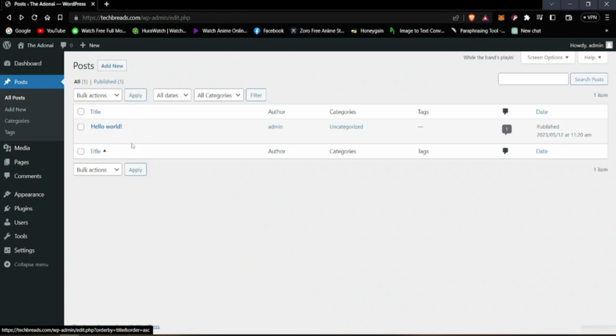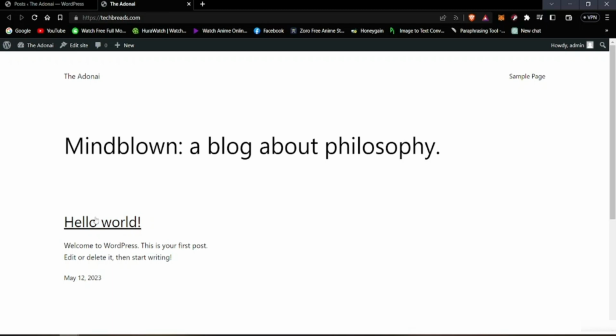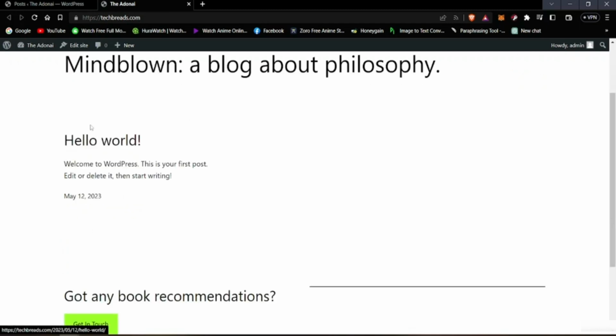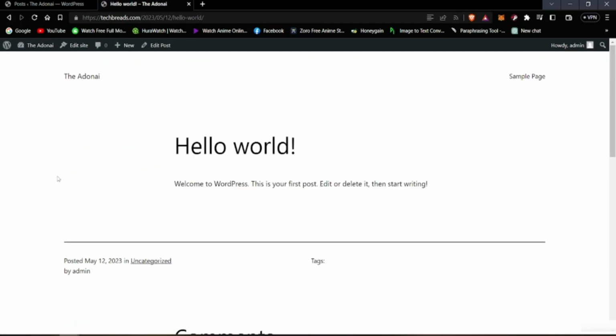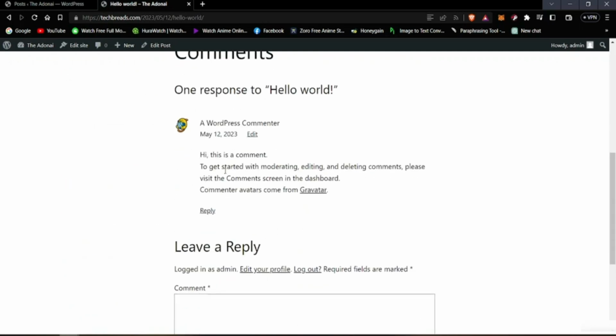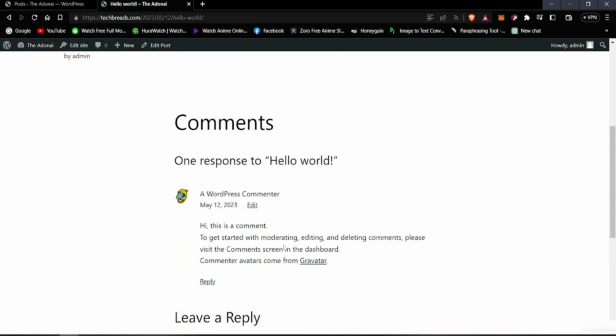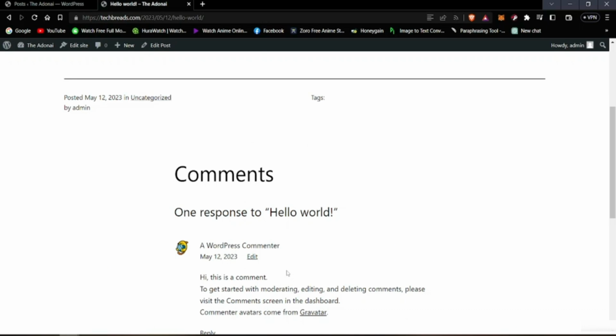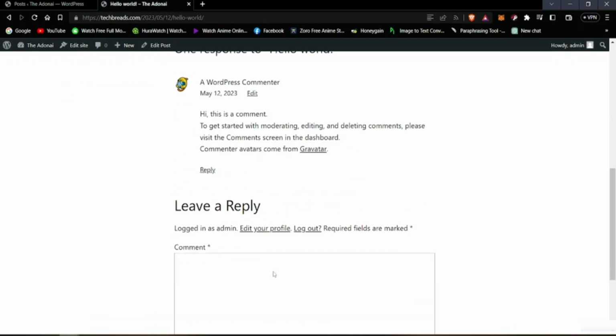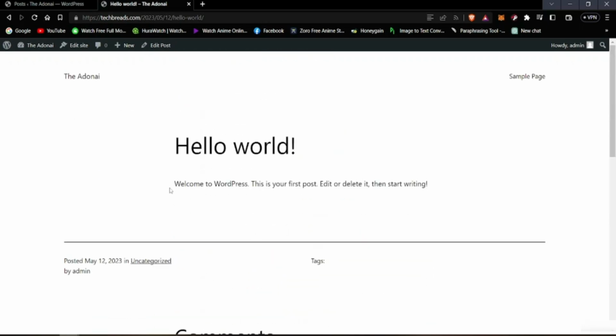Now if I want to view this post, I can actually view it from my site here. If we go to the site, you can see here this is the post. We can actually go into the post right now. There's also a comment here that you can read, and if you didn't approve it, this comment won't be available here. Once you approve the comment, it's going to show up.